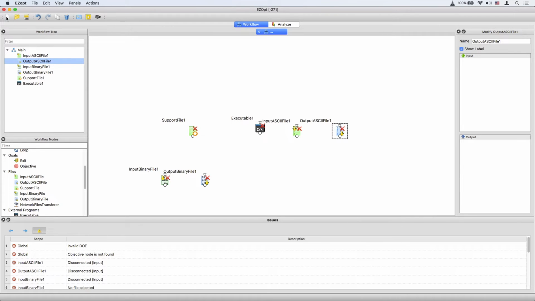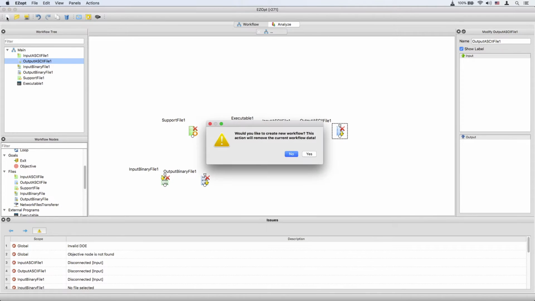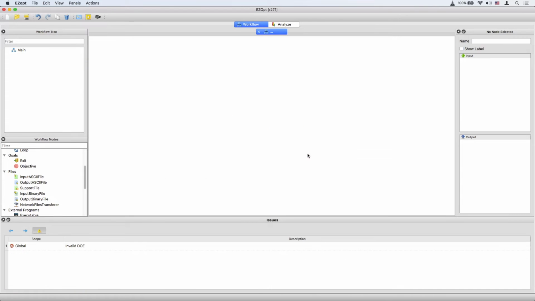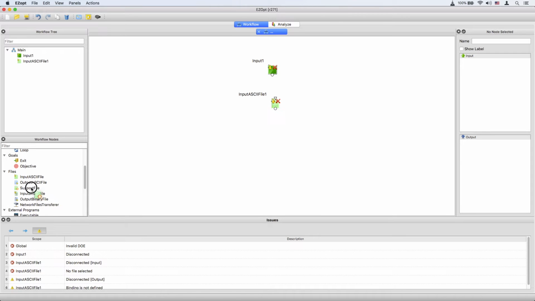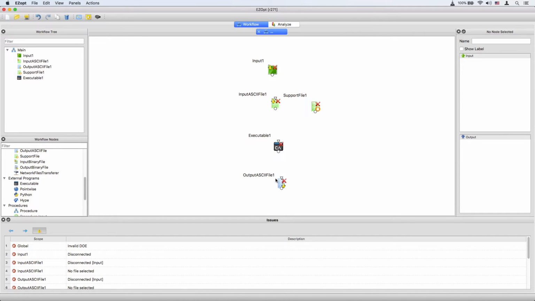We'll now show how to use these nodes when building a workflow. We'll add an input node, an input ASCII file node, a support file node, an executable node, and an output ASCII file node to the workflow and connect them.